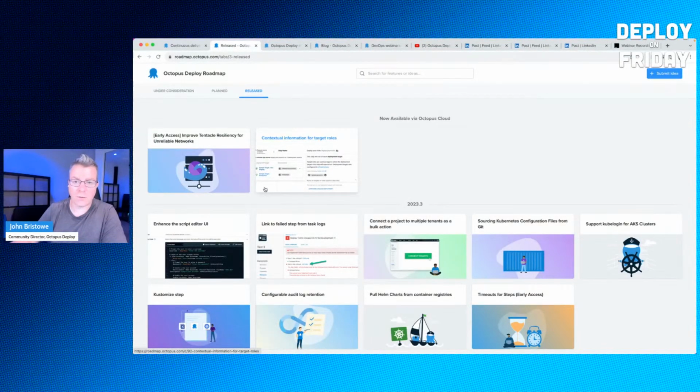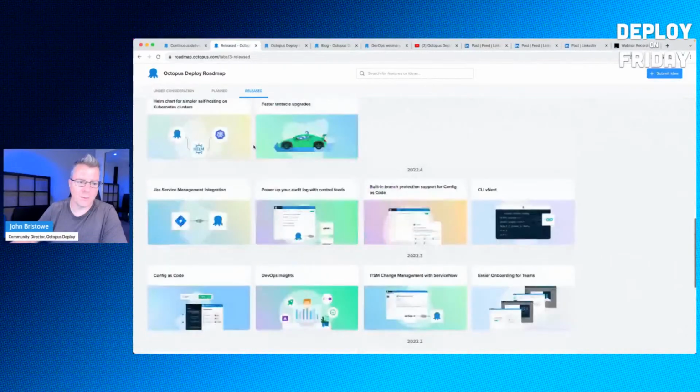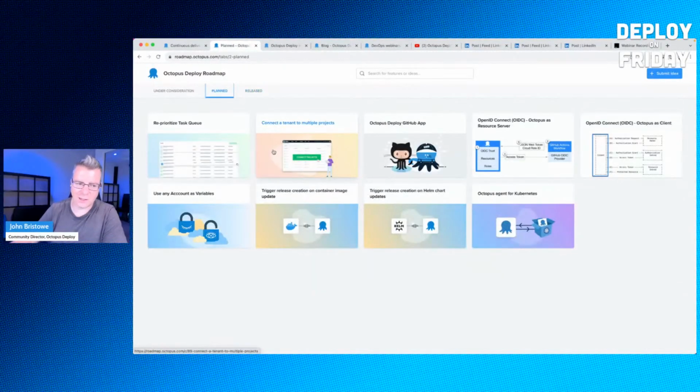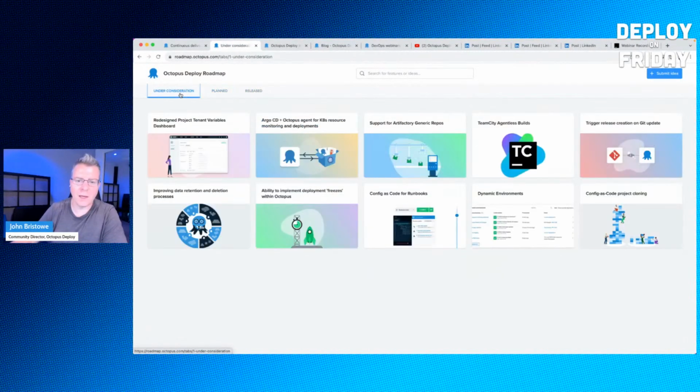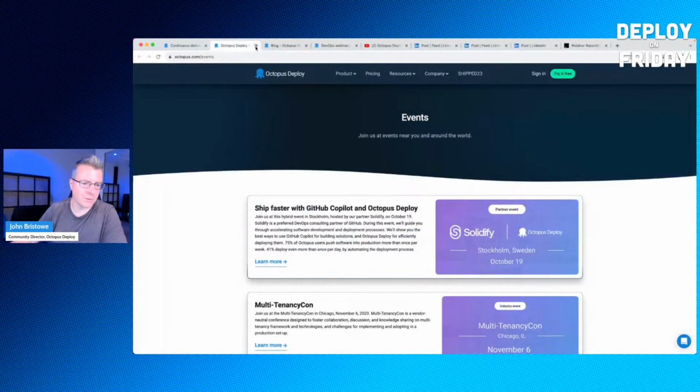Again, you can check out our roadmap at roadmap.octopus.com. You'll see a whole bunch of cards listed for things that we've shipped, and we've shipped a lot, things that we are planning to ship, and there's a lot there, and then things that are under consideration. In addition to that, you can submit your own ideas as well. So make sure to check that out, roadmap.octopus.com.